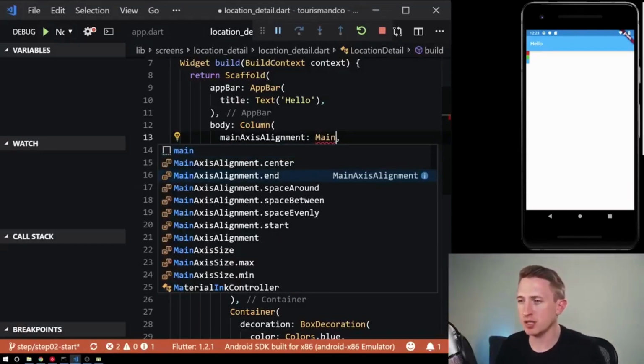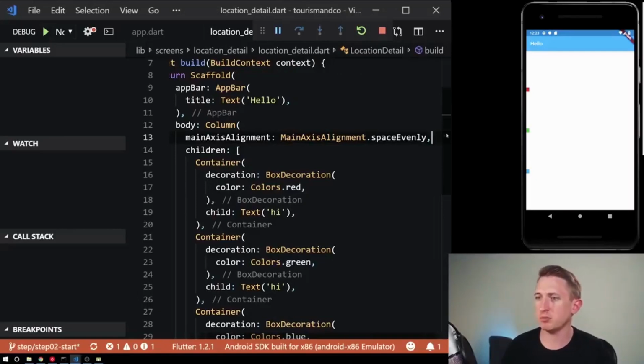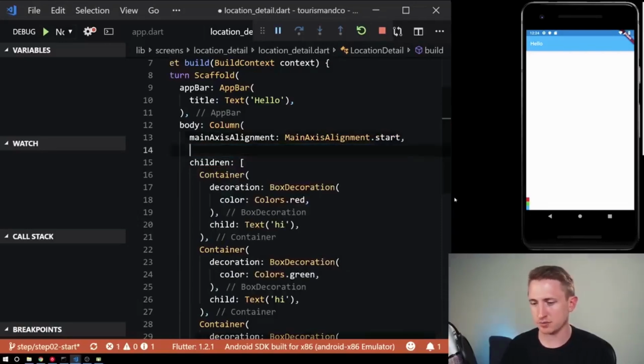I have the following options. I have space evenly. So let's try that. I'll just go ahead, and you'll see that each box is spaced evenly on the screen. Pretty simple. I can also say, let's say end. So if I say end, each item will be rendered from the very bottom of my column. And column occupies the entire screen. There's other options I don't need to cover right now, but the most common one is start. So we're going to stick to that.